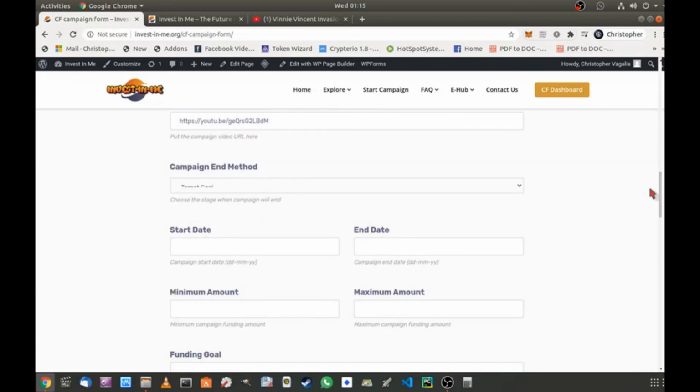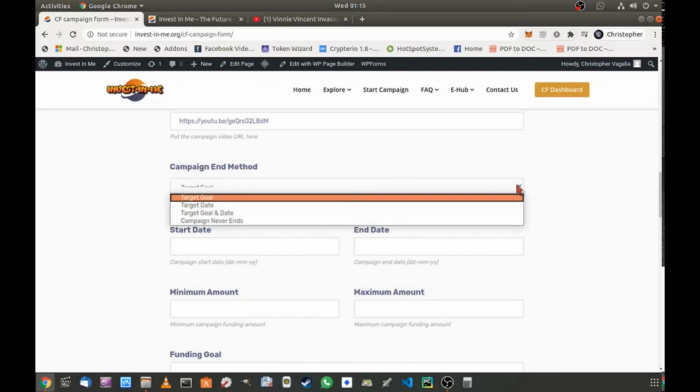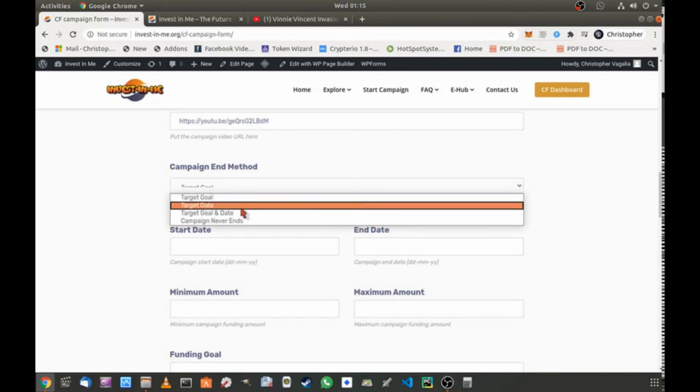Okay, the next section where it says campaign end method, these are different methods in which your campaign is concluded. You can set a target date. What that means is you set a date in the future where you need to raise that money and it ends at that time, or you can set a date and a goal.